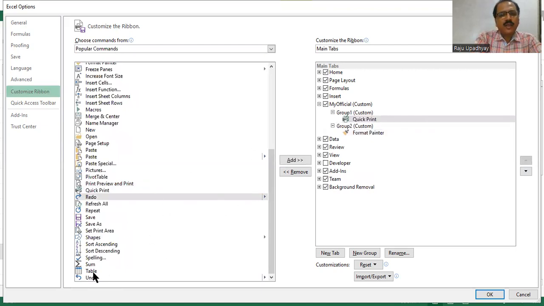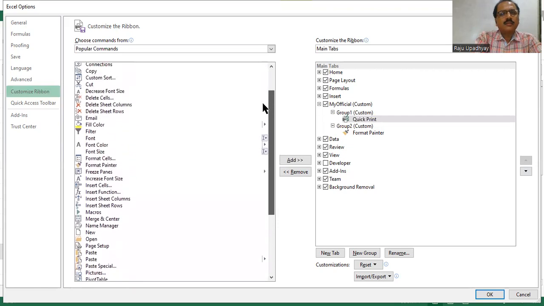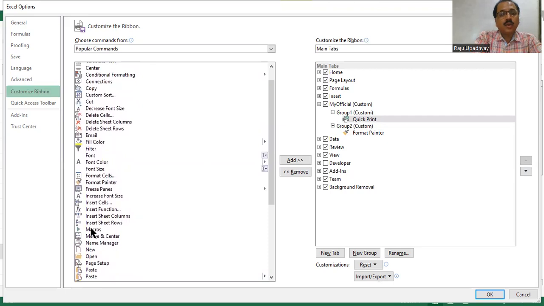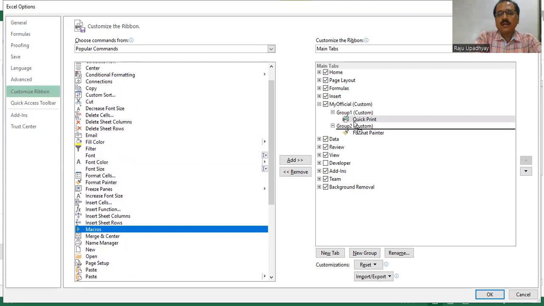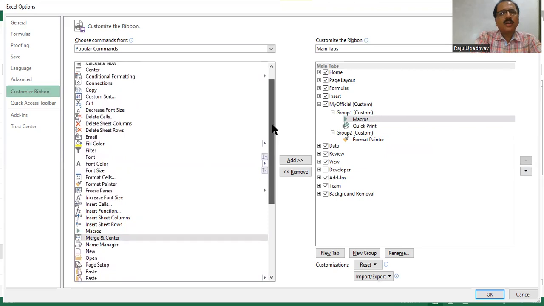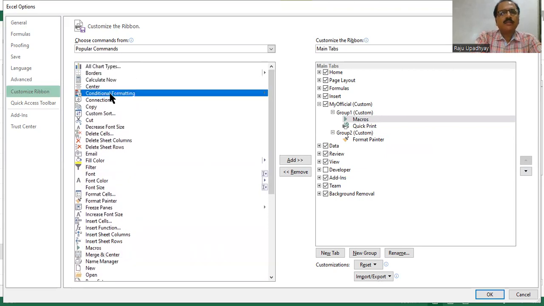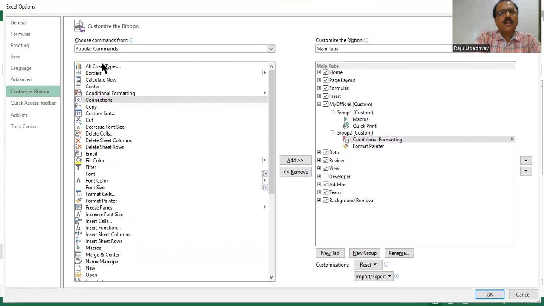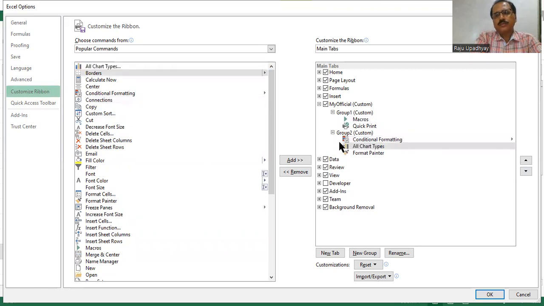Likewise, here I have taken, let's say, another command. Let's say I'm working often with a macro. This is again a wonderful feature of Microsoft Excel. So I'll drag it down and I'll leave it on group 1. So right now group 1 has 2 commands. Group 2 has only 1 command. So let's add one more command into group 2. For example, I have taken the conditional formatting. I'll take it and put it in group 2. Along with that, I have taken the all chart type and placed it in group 2. So now finally, we have created one tab called My Official. Within that, 2 groups, group 1 having 2 commands and group 2 having 3 commands.